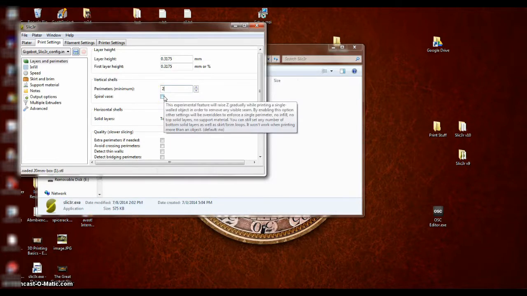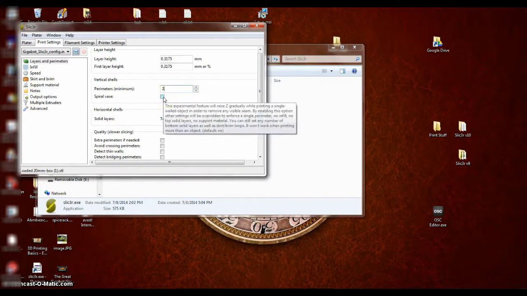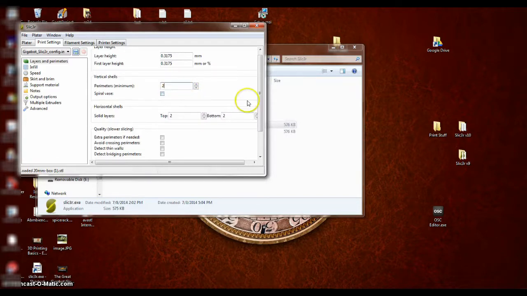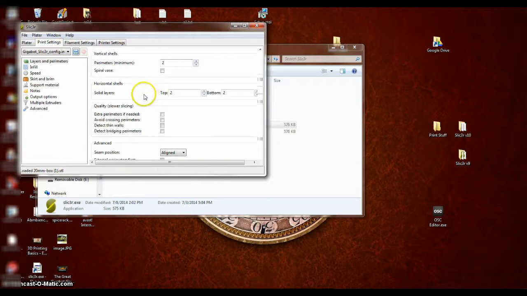Spiral vase is in the case that you want really only a one-sided vase that corkscrews all the way up in one constant extrusion of filament. You can use that. Solid layers on the shells here, top and bottom. If you want a thick top or a thick bottom, you can increase that to 3, 4, or 5.